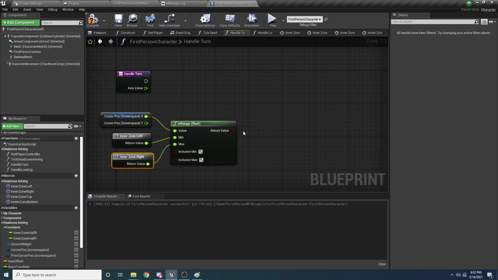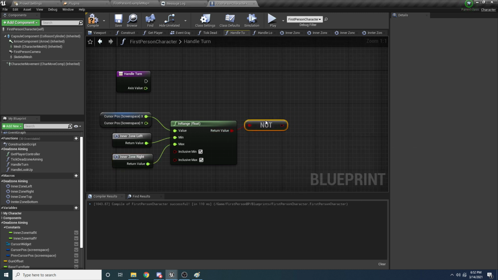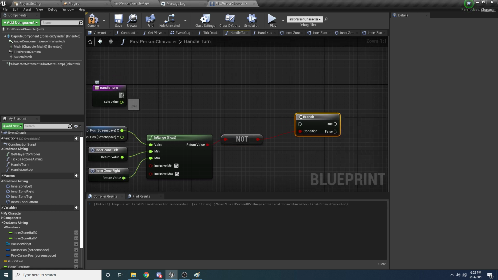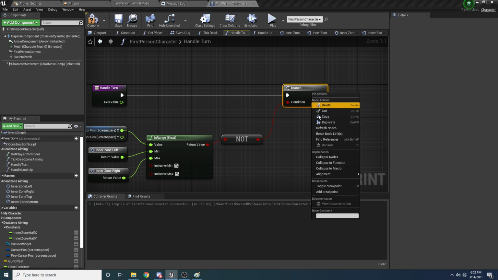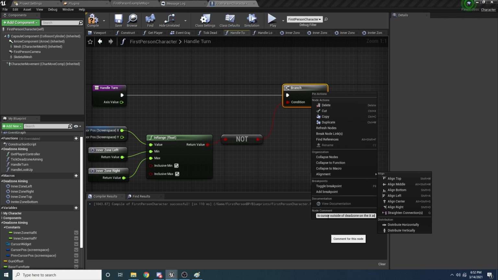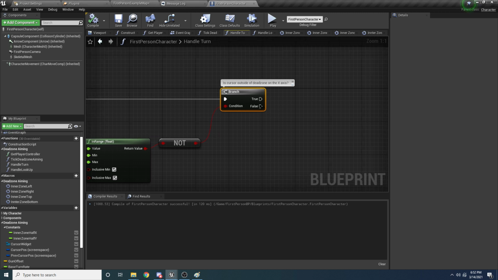And then we want to drag off of this and say not boolean, because we want to actually check if it's not within that dead zone. So we do a branch here. What this is checking is cursor outside of dead zone on the x axis, the x axis being left and right, because we're in 2D space. So if it isn't, then we don't want to do anything. So we're not going to do anything off this false.